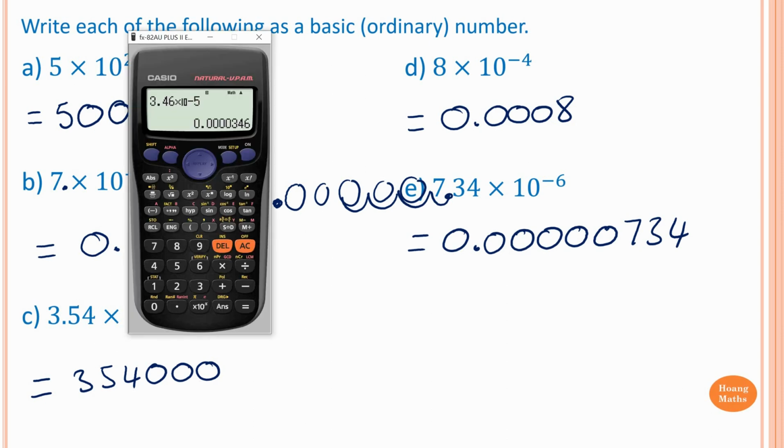So we can check it out by using calculator. So which is 7.34 and we press this button here and then -6, or press -6 is okay too. So that's the answer. There you go. So that is correct.